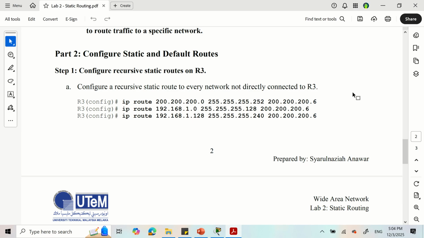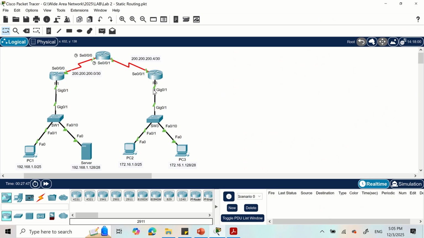Hi, in this lab, you have to configure static and default routes and apply different types of static routes in each router. For recursive static routes, you will configure and apply it on router 3. So how are we going to configure it? First of all, we need to use the command ip route and then the remote network address, then the subnet mask for the remote network, and the next hop router's IP address. So for example, I'll just do it for router 3 here.